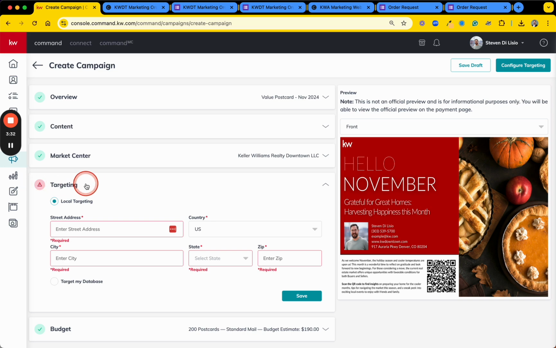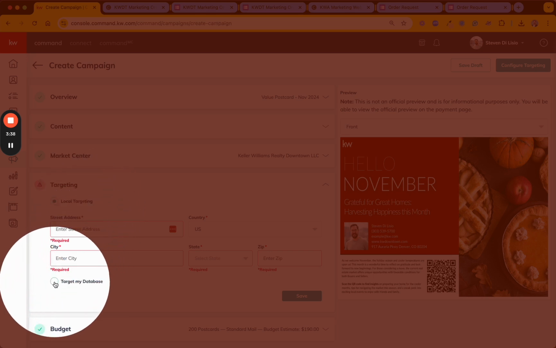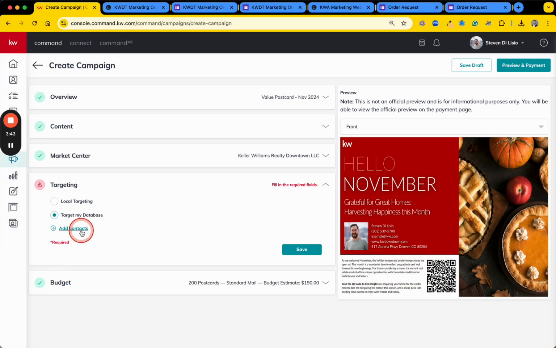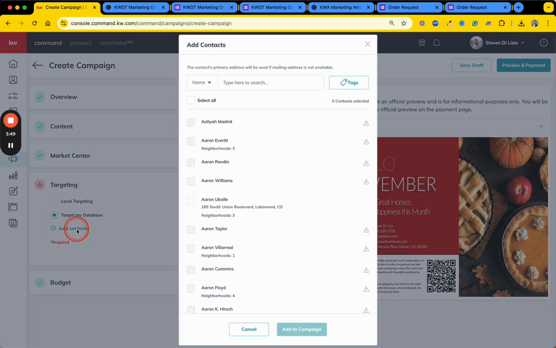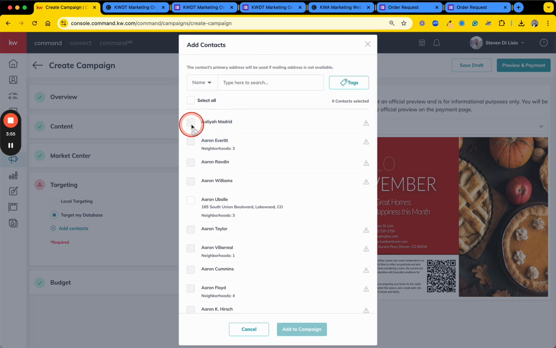So first, when you get to the targeting section, we want to change from the default local targeting to the option right down here at the bottom that says Target My Database. Then right below Target My Database, the Add Contacts button appears, and that's what we'll do to add our contacts. And in here, you can see that this list is everyone in your database. If they are grayed out, like you see a lot of these contacts, those people do not have an address saved for that person. You can usually just come right over here and you see, please provide a mailing address, which you have to go into the contact to save. But if a contact does, just like you see Aaron here, we can select these contacts.